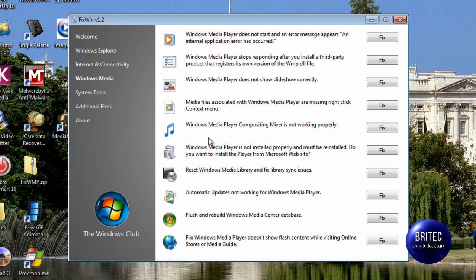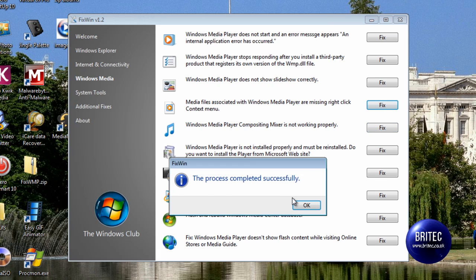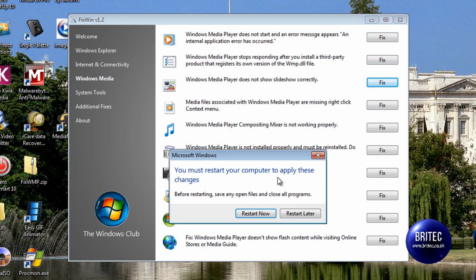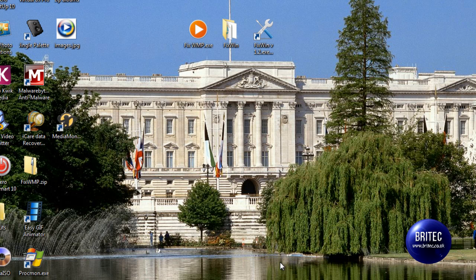Also, you've got Windows Media Player Composer Mixer is not working properly, and so on and so on. All you need to do is click on these and it will fix that issue for you. Context menu and so on, it will just keep fixing those issues if you had it. So let's shut this one off. When you shut it off, it will want to restart, but I'm not going to bother doing that.